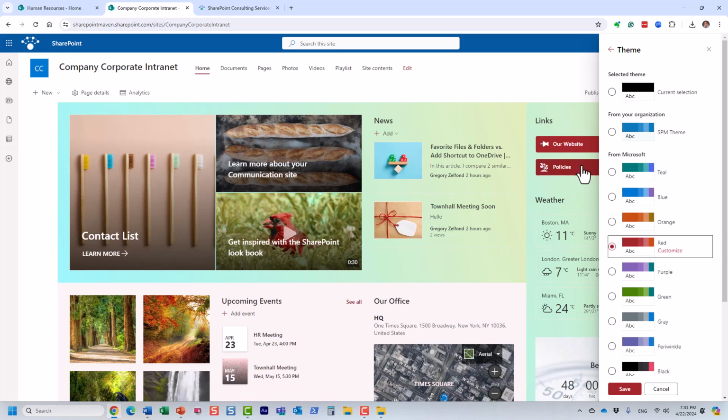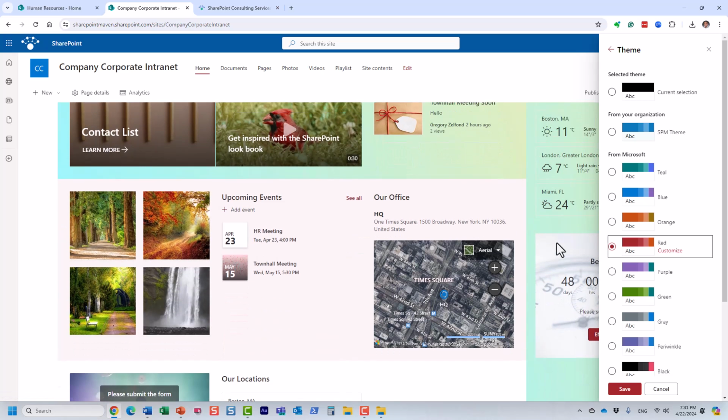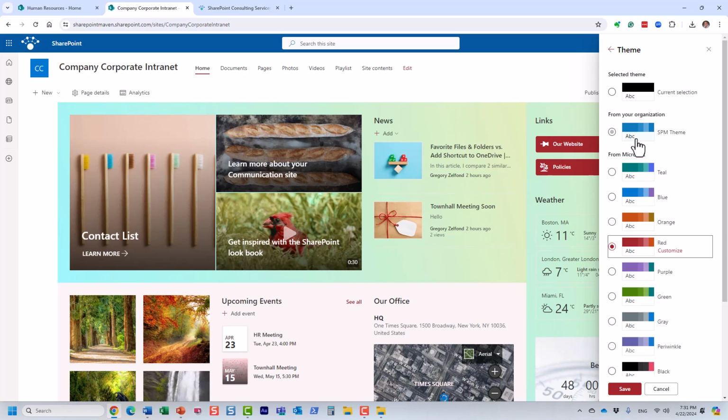So depending on your corporate brand, your branding guidelines, you might choose one of those themes. Now, if you notice, as I choose the theme in here, some of the colors do adjust. Essentially this is a theme color, so my buttons have changed, for example. As you change to these different themes, you will see the changes made immediately on your site, on your page.